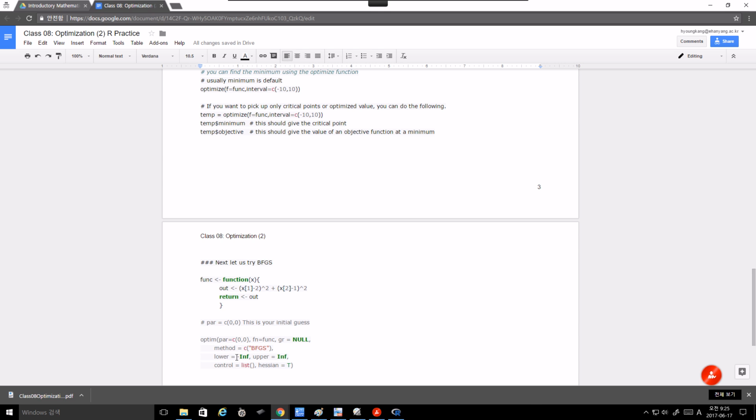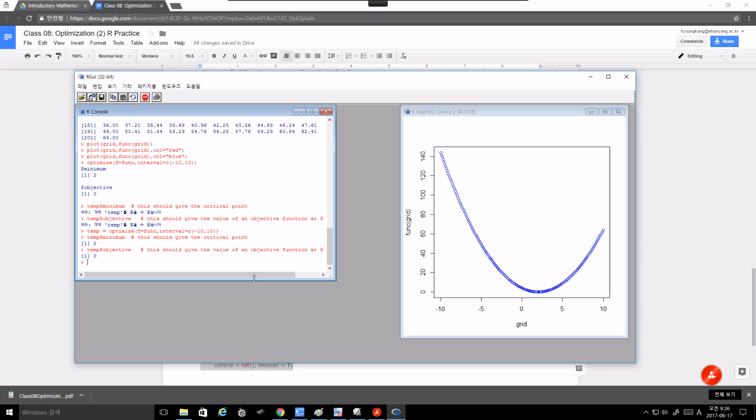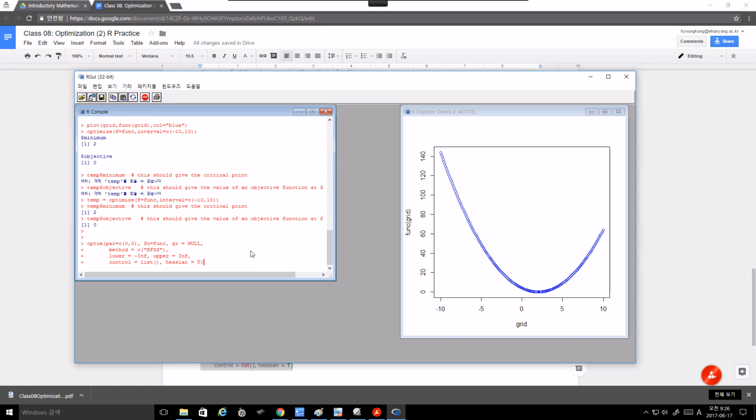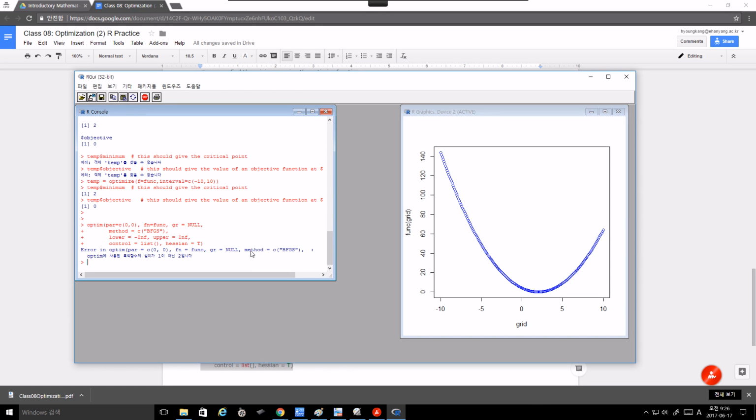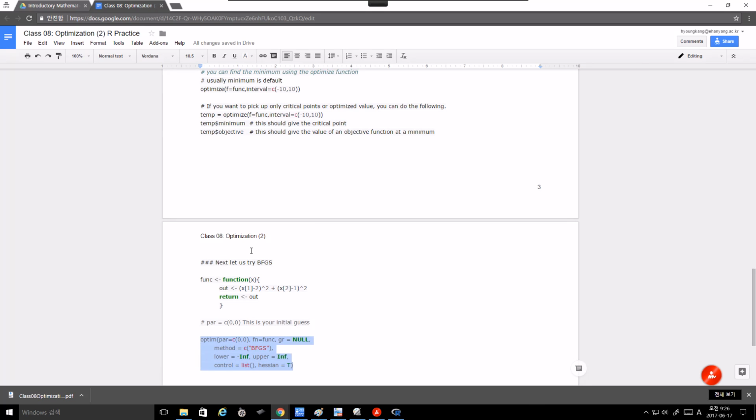Again, the lower bound is the lower bound for x1 and x2 in searching for the solution. The upper bound is the upper bound of x1 and x2 in searching for the solution. Control, we can skip it. Hessian true: if you want to look at the Hessian, then you can make it TRUE. So let's try. Copy and paste in R. Enter. Error. Sorry, we have to use this one.